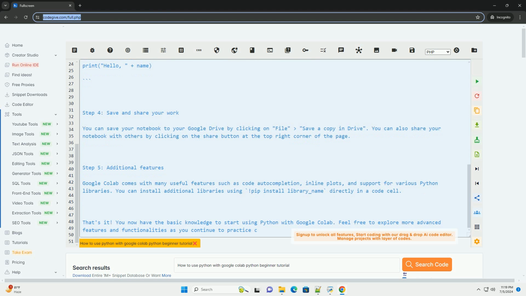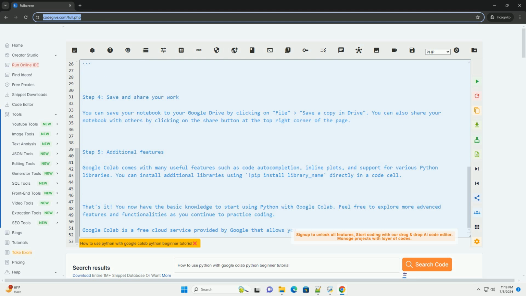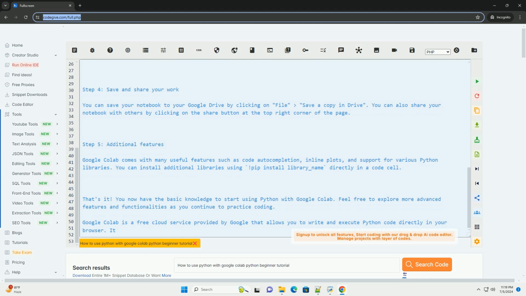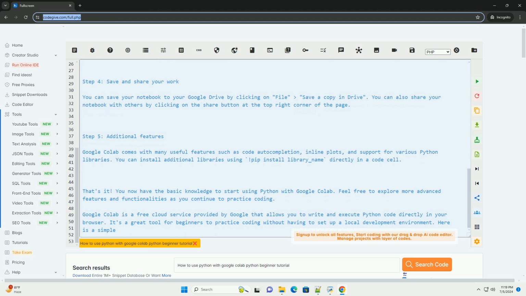Step 2. Create a new notebook. Click on New Notebook to create a new Python notebook. You can give it a name by clicking on Untitled at the top of the page.